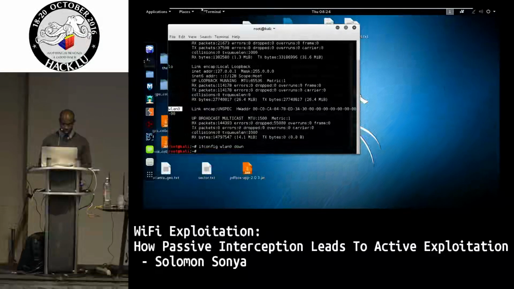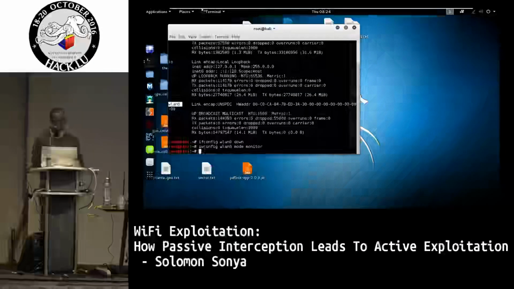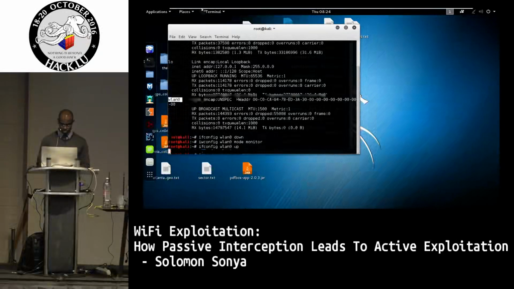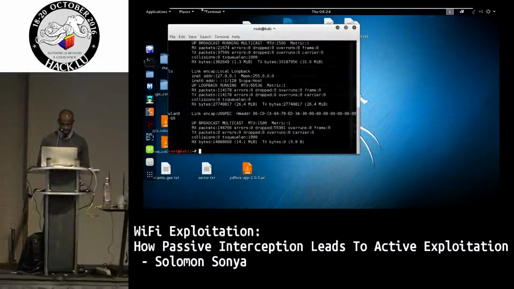So first, I'll turn it off. Then I'll enable monitoring mode for promiscuous mode. Then we'll bring it back up. Come on. Aha. Good. Still looking good so far. Okay, now let's start just TShark, because you can do this on your own.